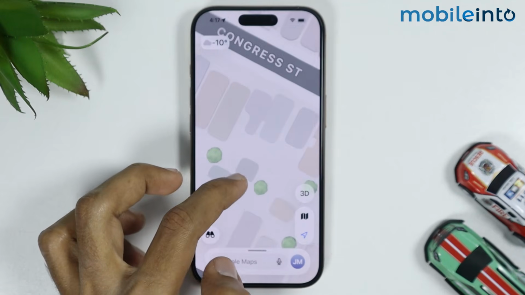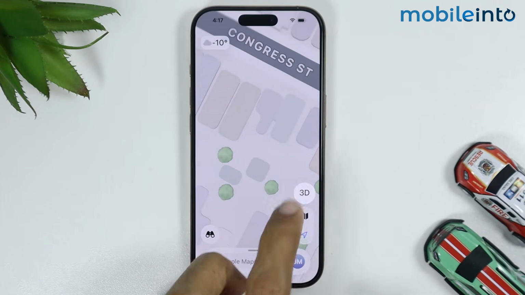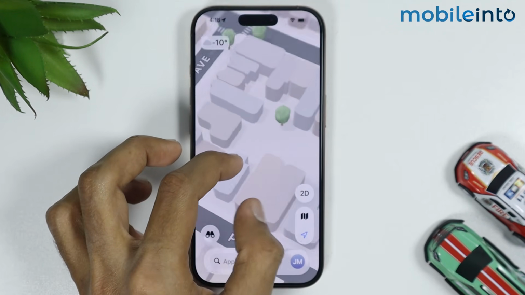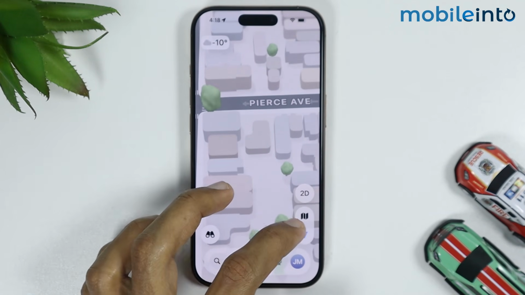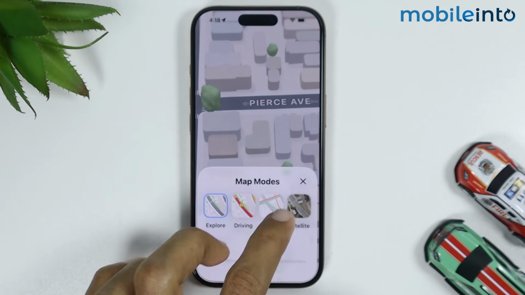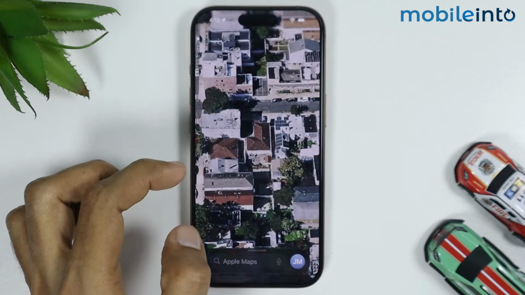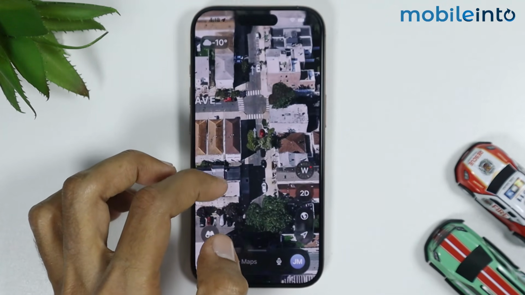Now to enable the 3D effect, just tap on 3D over here. Now after you do that, you will enable 3D view on Apple Maps. Now if you want to see the buildings, just tap on the map icon over here and select satellite. And by doing that, you will see the buildings on the street.